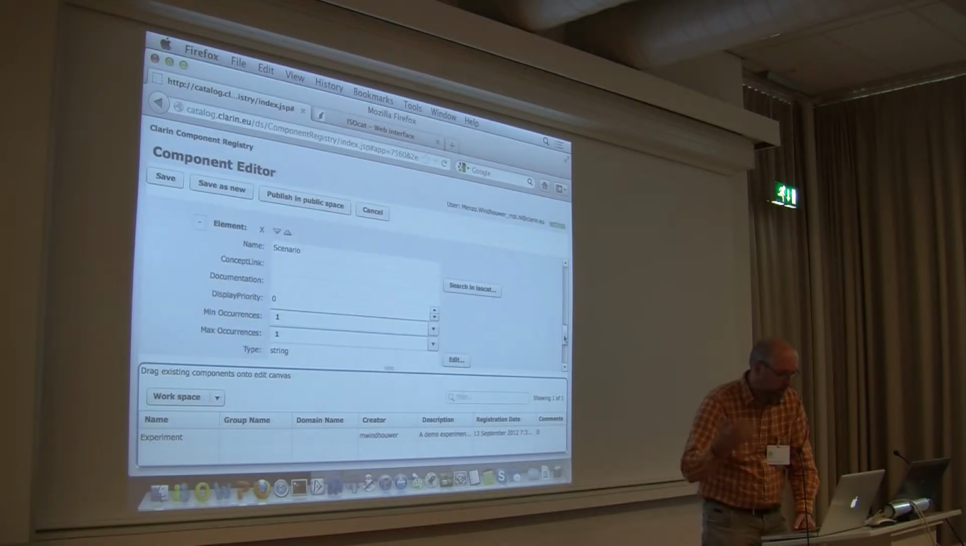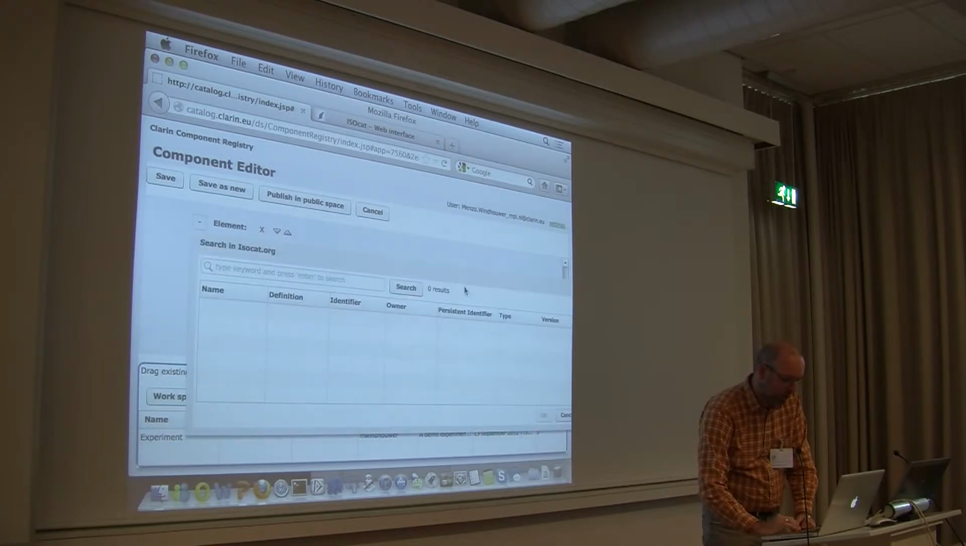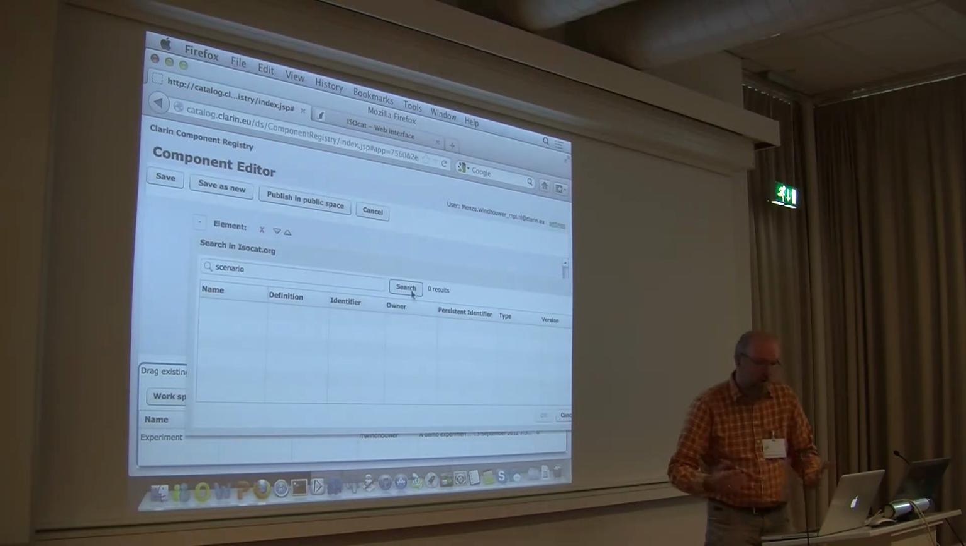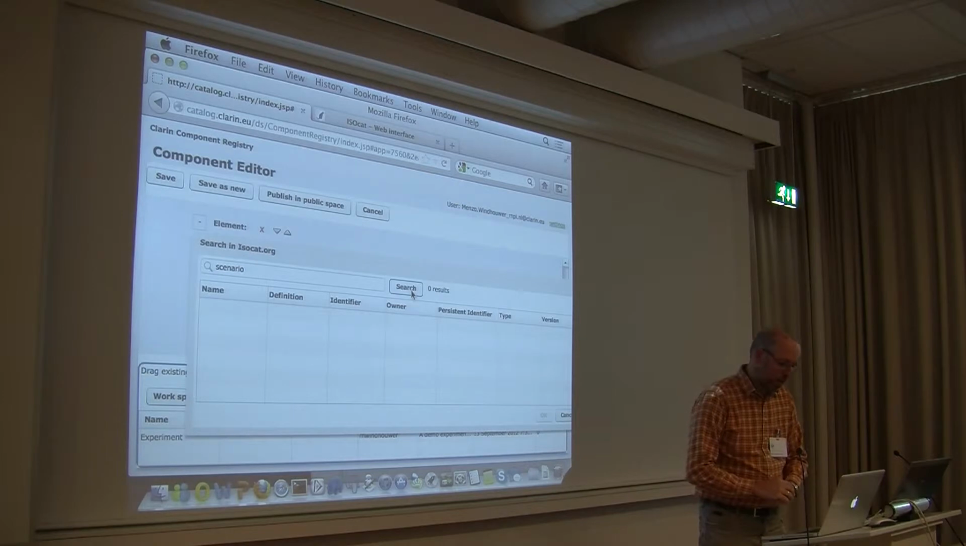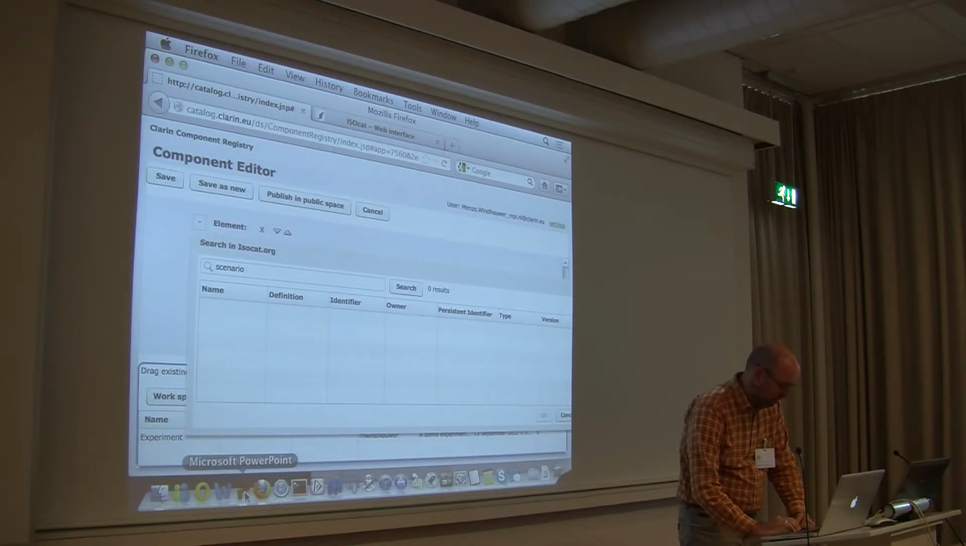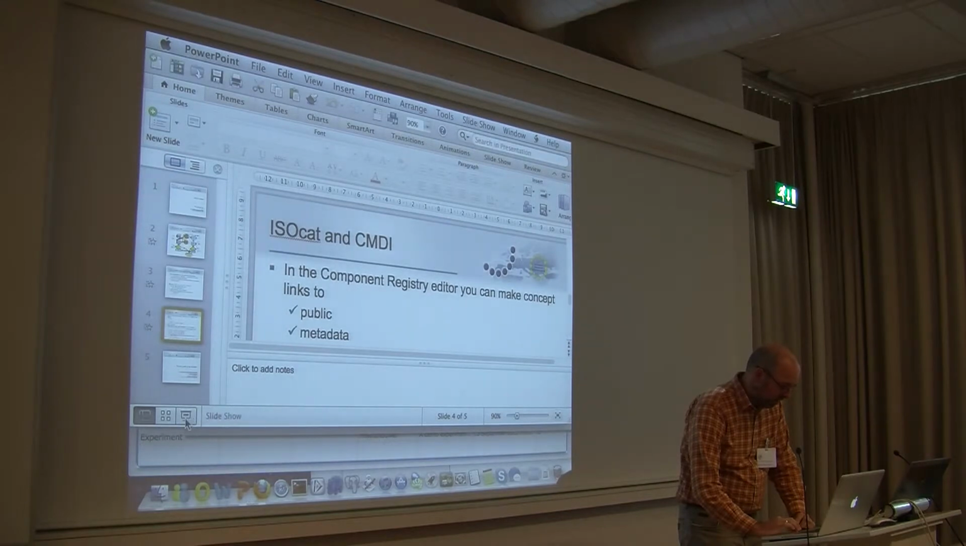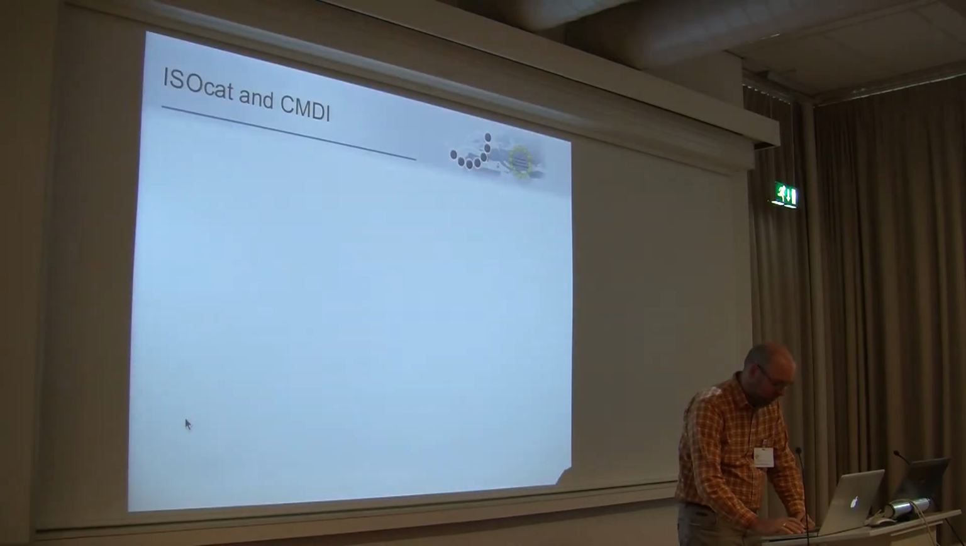Here's another one. Maybe there's a scenario that describes the setup of the experiment or whatever. I could go into searching in ISOcat, and there are 0 results. There is nothing like that for describing a scenario. So I would have to go to ISOcat to create it. Return shortly.